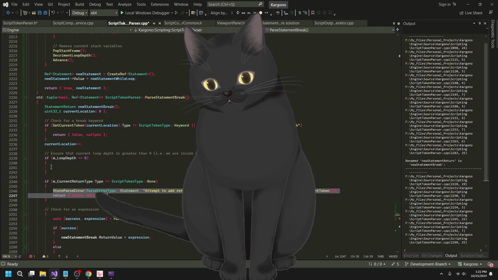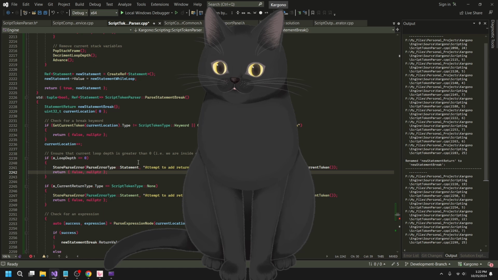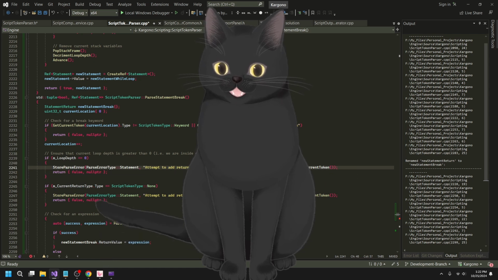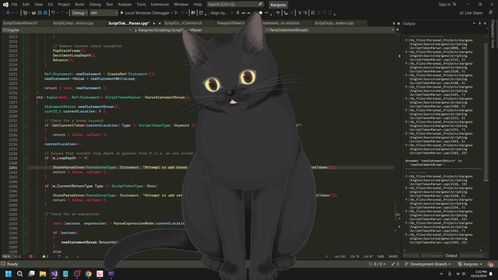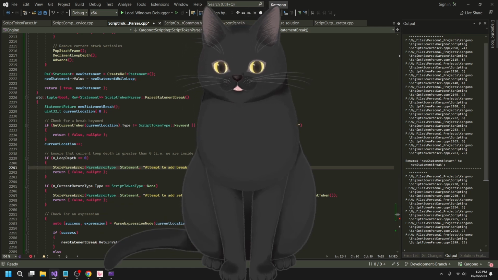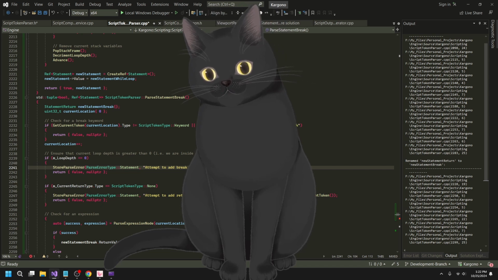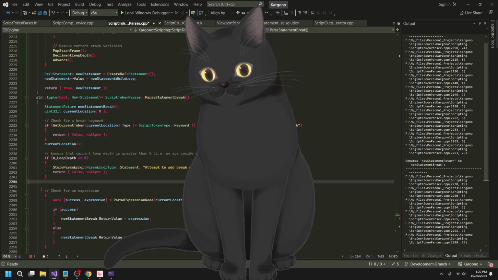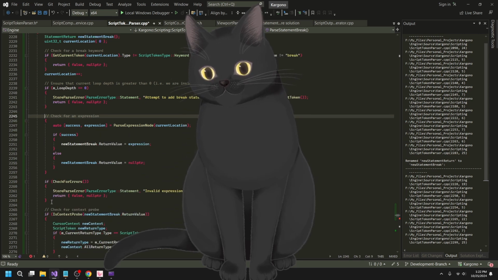Oh my goodness, keyboard. I need a new keyboard, new mouse. And we'll head over to targets. So attempt to add returns. Add break statement. And I'll say when not inside of a loop. Right, token, yep. And don't need to check for expression. Nope.